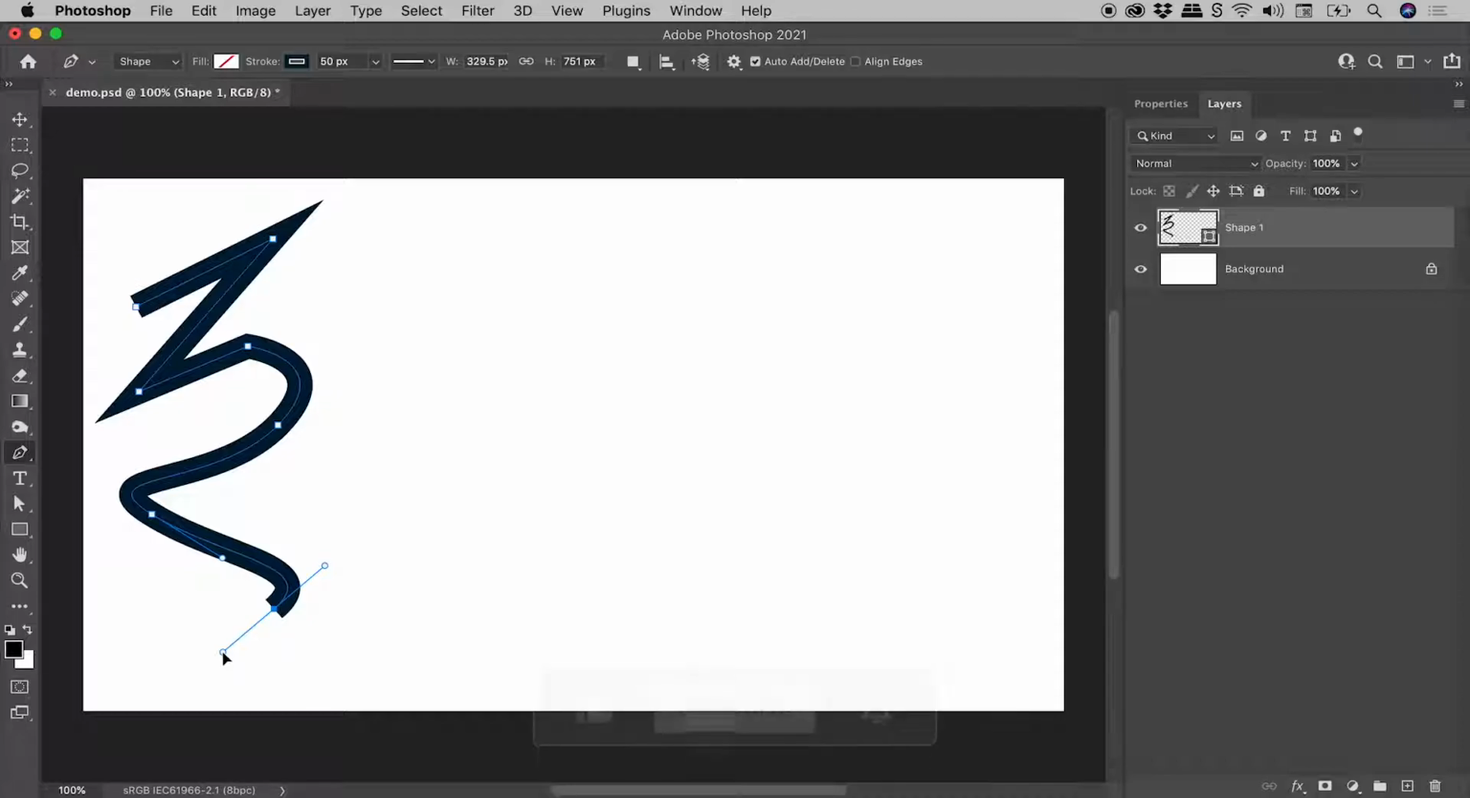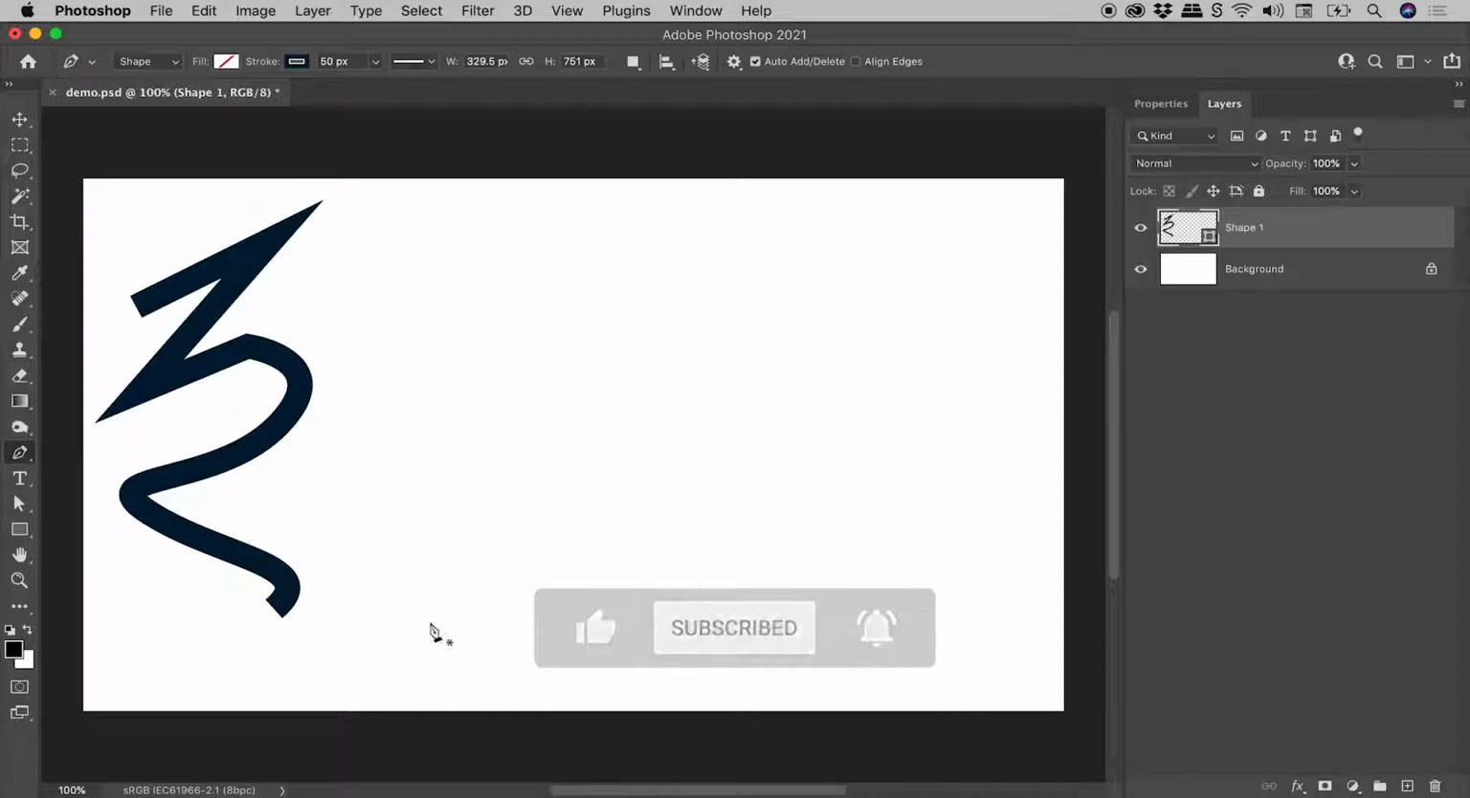So that's generally how we use the pen tool, and to close off a path, hold down the command or the control key and click anywhere.